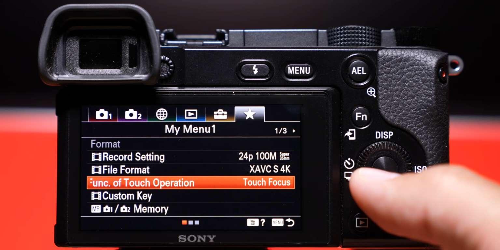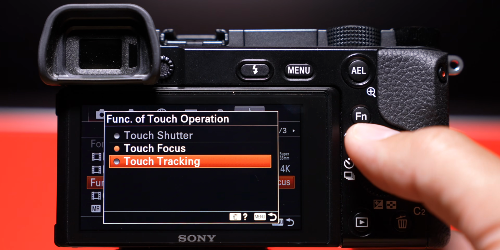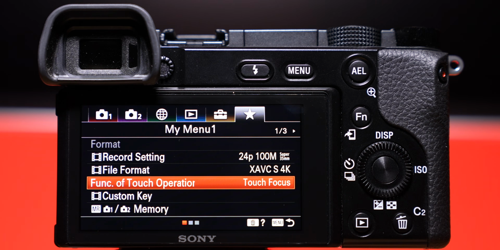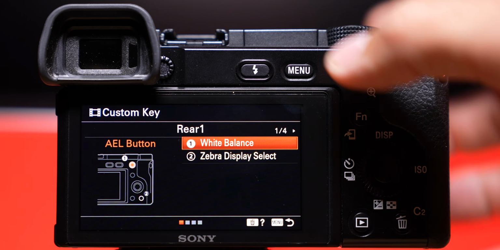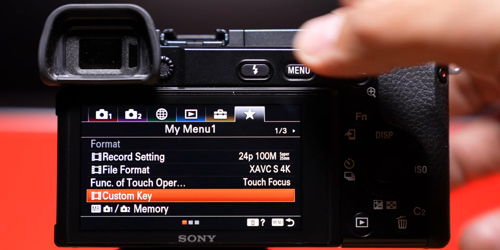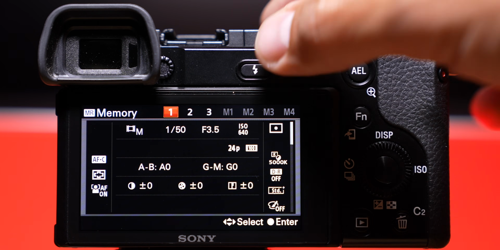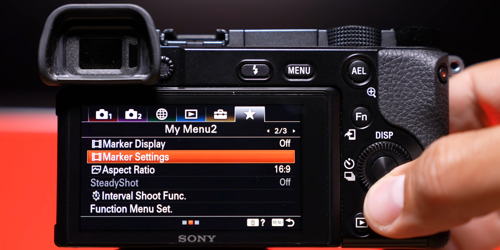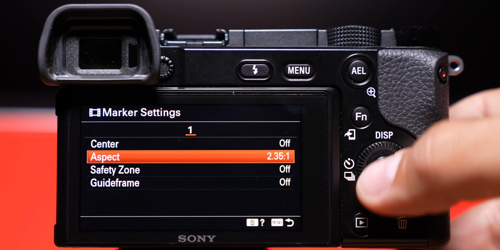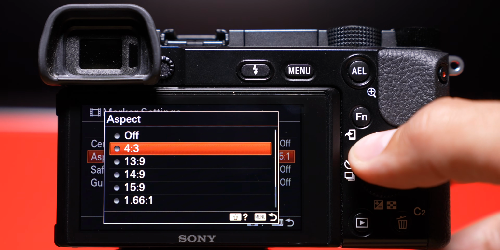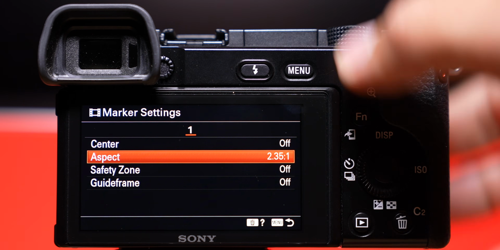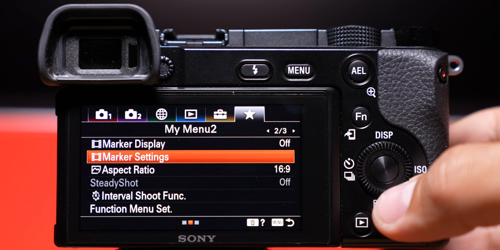And then I like to have this here because I can't program it to anything else, so I can switch easily between focus and tracking if I want. Custom key, so I can go in and change things if I want or see what everything is assigned to for someone else. For these memory settings, I can go in and change those if I need to. Marker display with the marker settings. So in here, that's 2.35:1, but there's lots of other options in here you can choose with other safety guidelines.